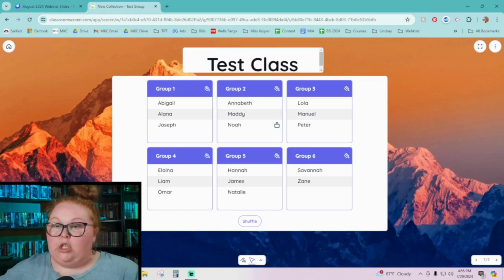Awesome. So I think I've gone through all of the pieces of ClassroomScreen that I really enjoy. And that's how you use ClassroomScreen.